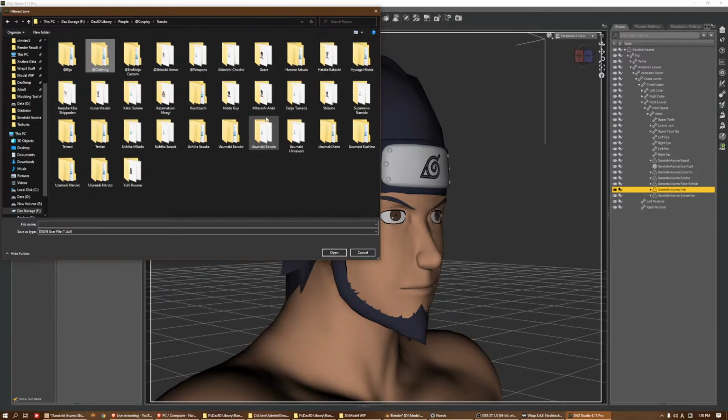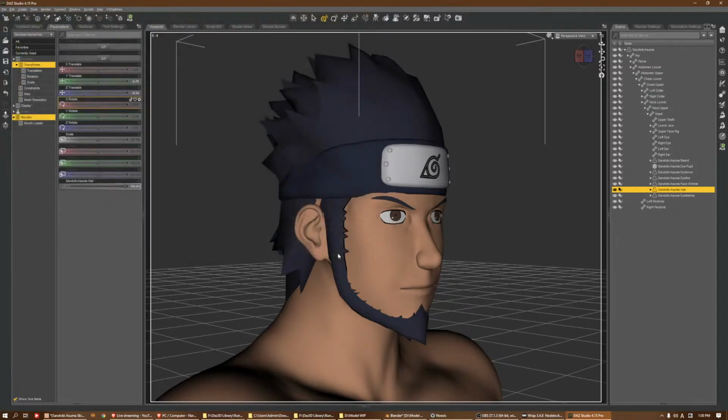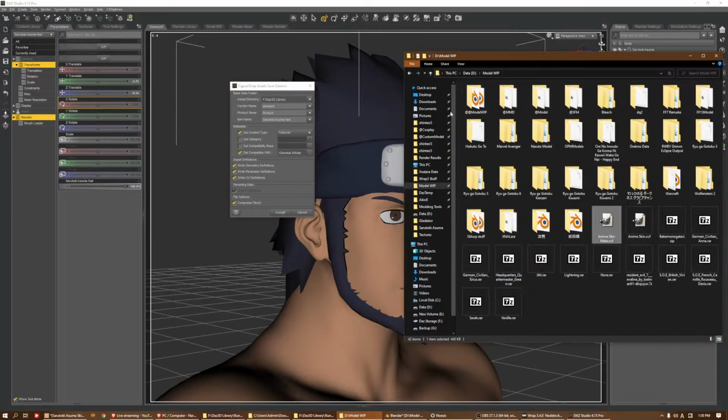So Naruto and new Naruto, Asuma. This is just my own way of organizing. You can do it however you like. If I'm not wrong, DAZ does have their own system, but I don't follow that, to be honest. This is basically my own way of saving it. If you find a better way for yourself, then go ahead with that.